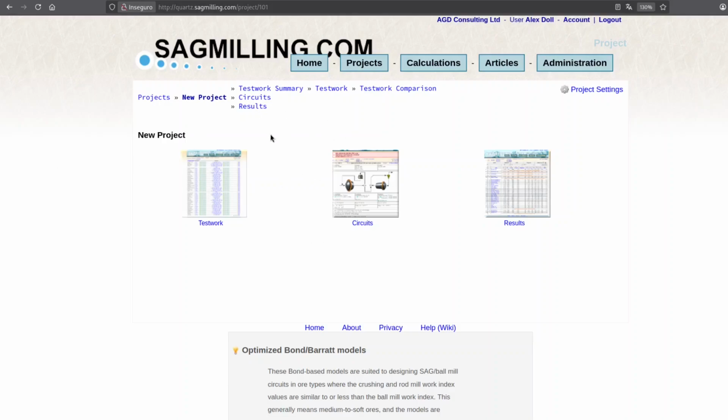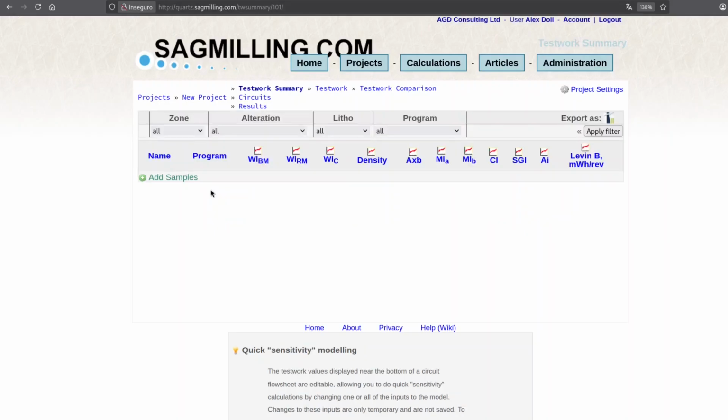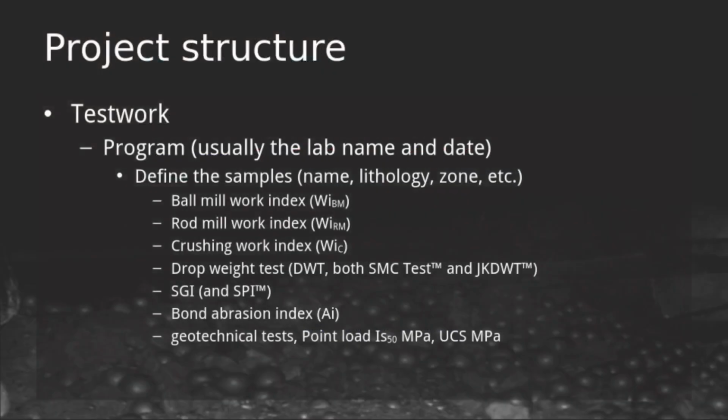On the home page of your project, there's a button for test work. We will click that, and we'll see that there is currently no testing added to this project. We will start by adding samples.